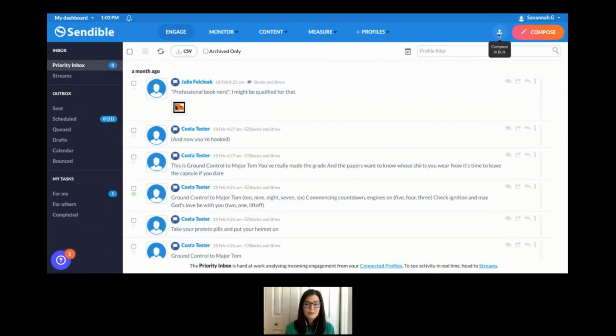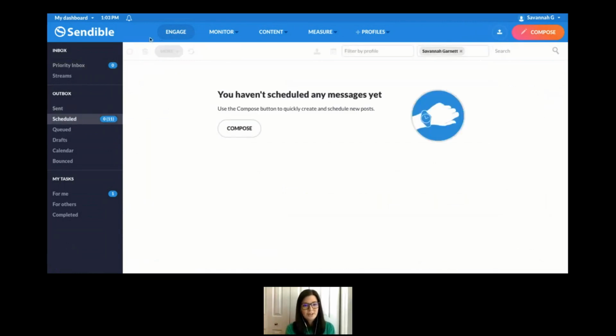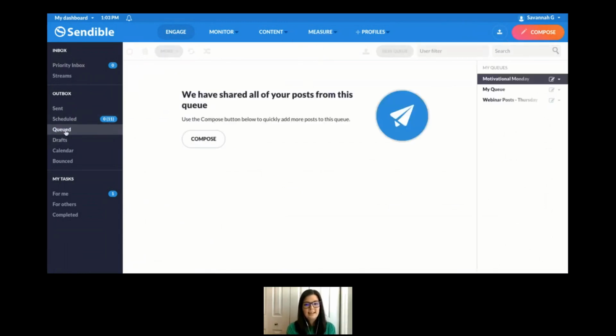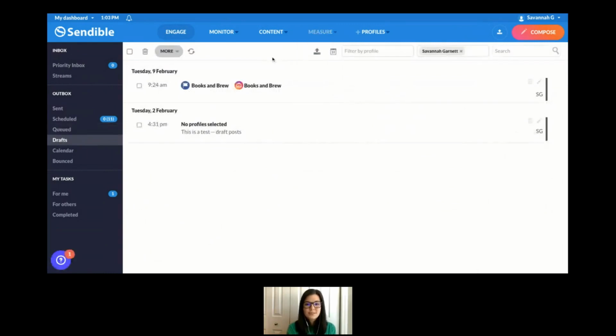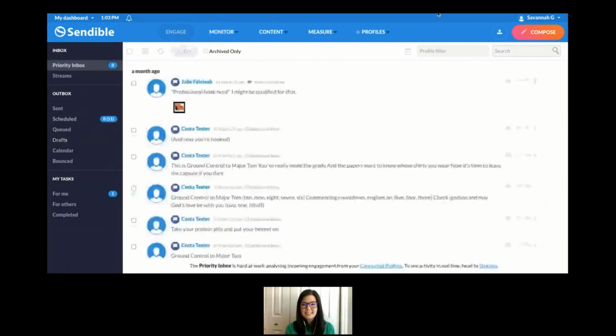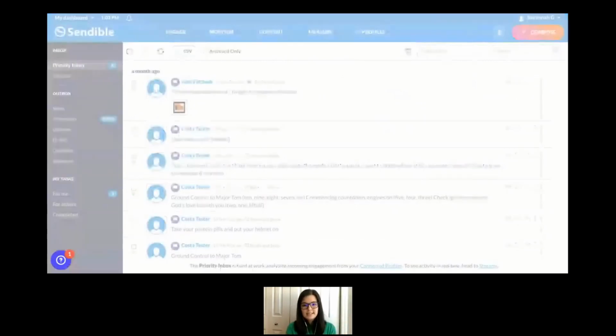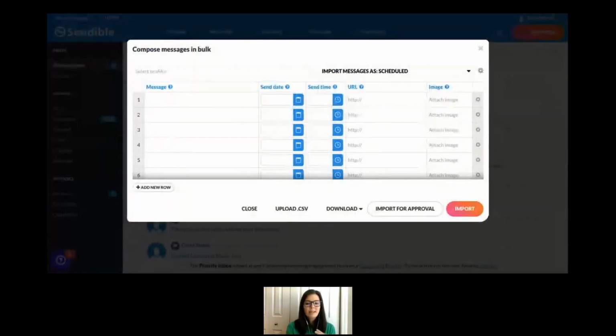Now, you are also going to be able to find the same icon when you go into the Outbox under Engage, and you can find it in the scheduled view. You can find it in the queued section of the dashboard, as well as drafts. So just a few different places where you can find the bulk compose feature. Definitely something to check out.